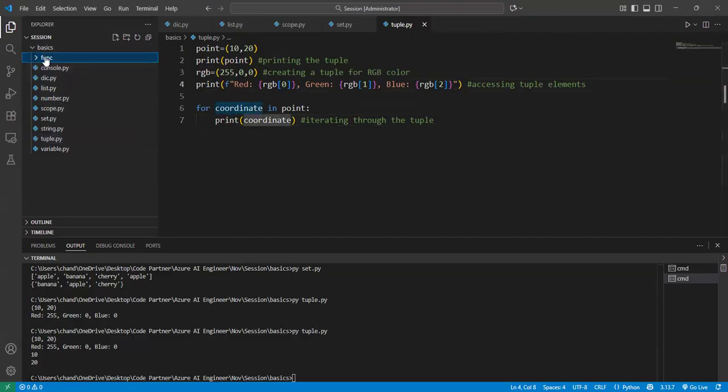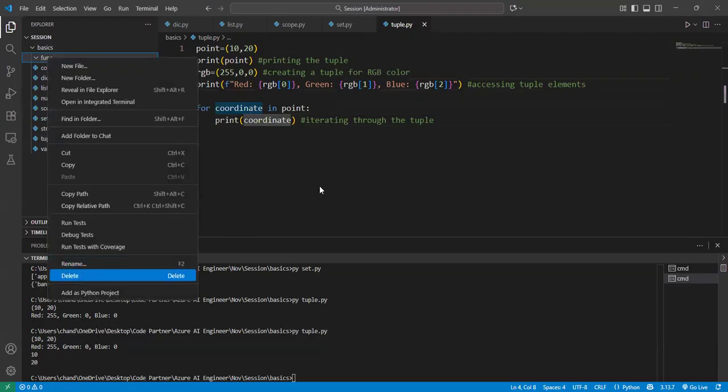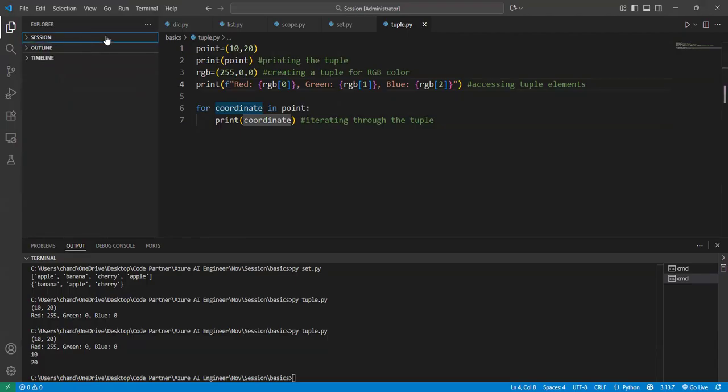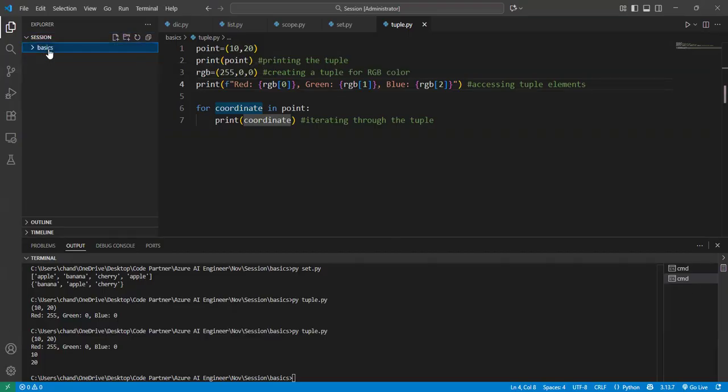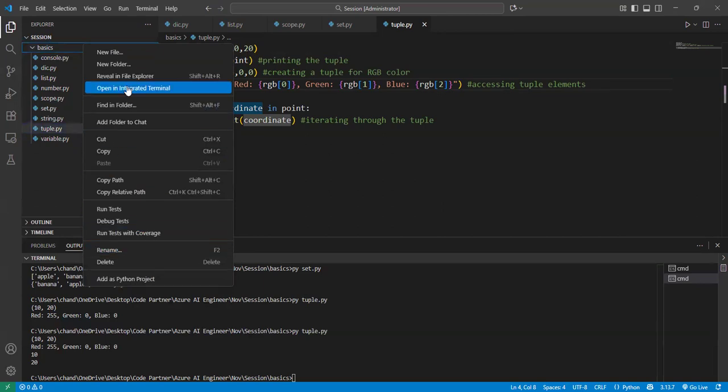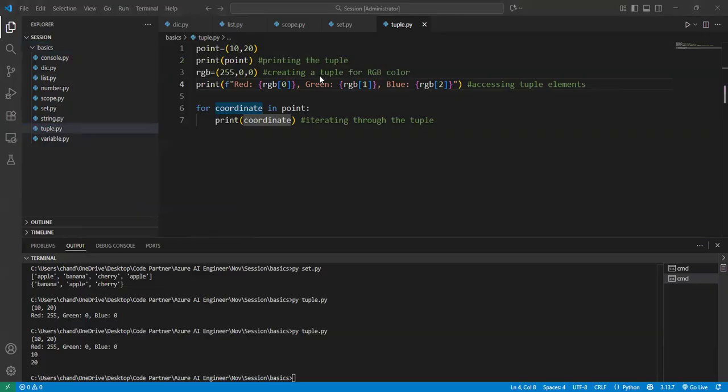Just one second, I create the new folder. Fundamentals. Now you can see the fundamental folder here.